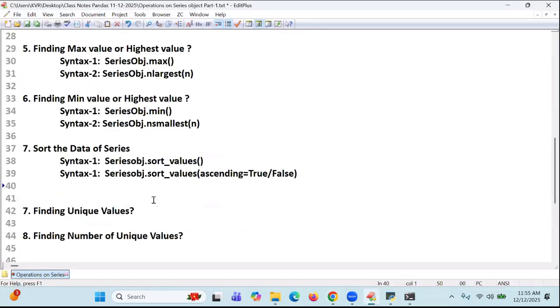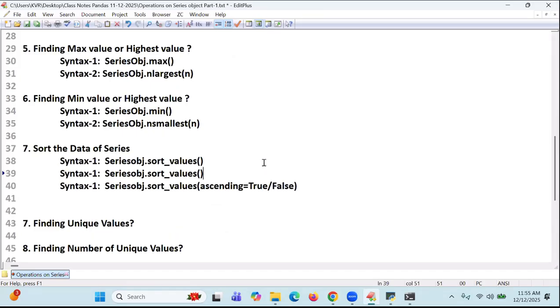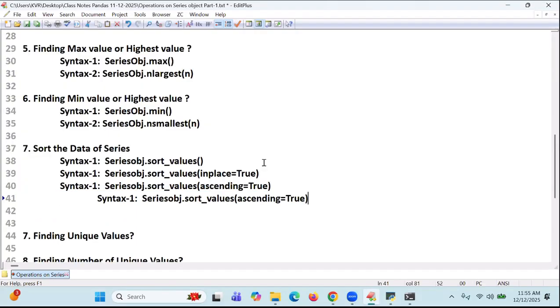So overall syntaxes, if you see, this is the first syntax. Another syntax is in place is equal to true. One more is ascending is equal to true, comma. Only like this also you can pass it. Ascending is equal to true means what? In place true or false? False. By default, remember, throughout our entire session, in place is equal to false. If you make it true, it is reflected in the original.